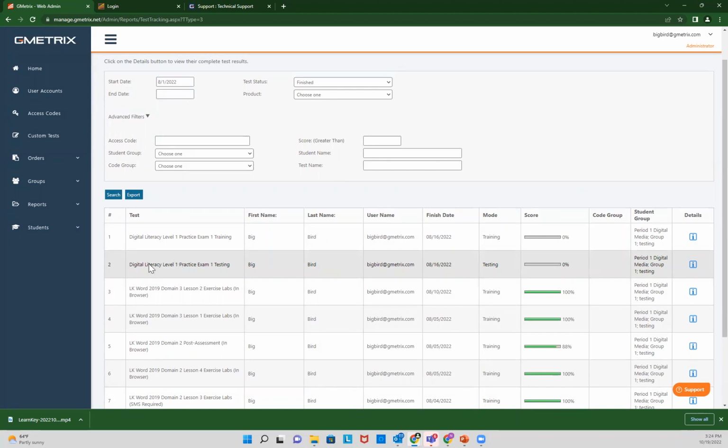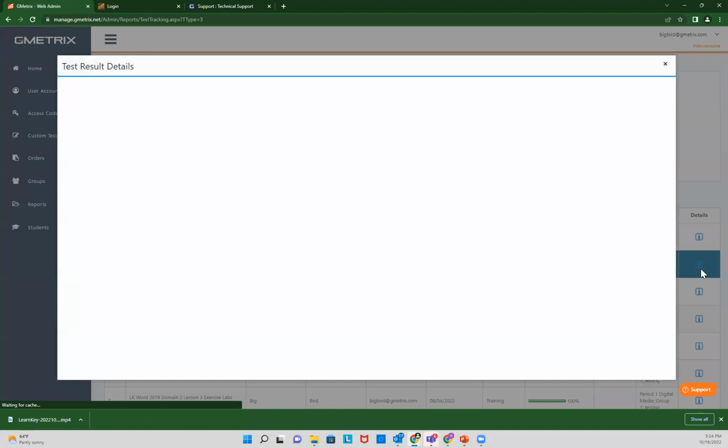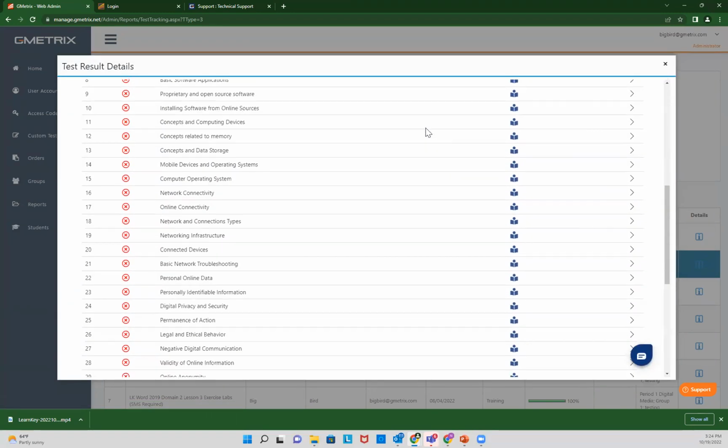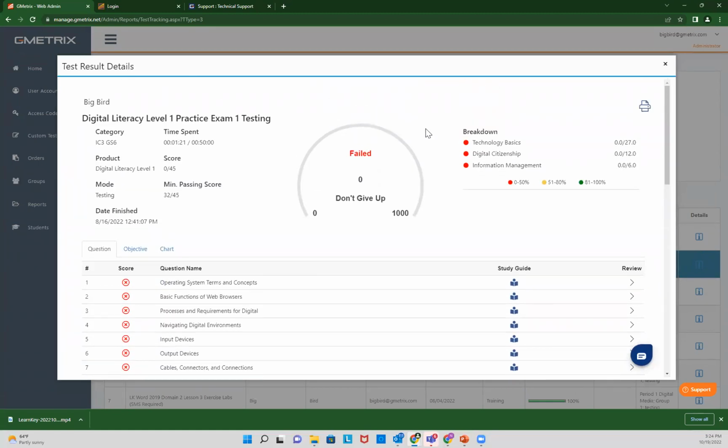You'll be able to see all of your students' finished tests since August the 1st. And with these tests, you will be able to see what test it was, the student's name, their username, when they finished it, their mode, and their score. Now, if you're having trouble, I don't understand why this student received a 0 on this, you choose the I for information, and it will come up. Looking at this, I would say that the student clicked complete on the test, but did not actually complete the test. And again, I see 1 minute and 21 seconds was spent on the test. So very likely that they clicked complete.